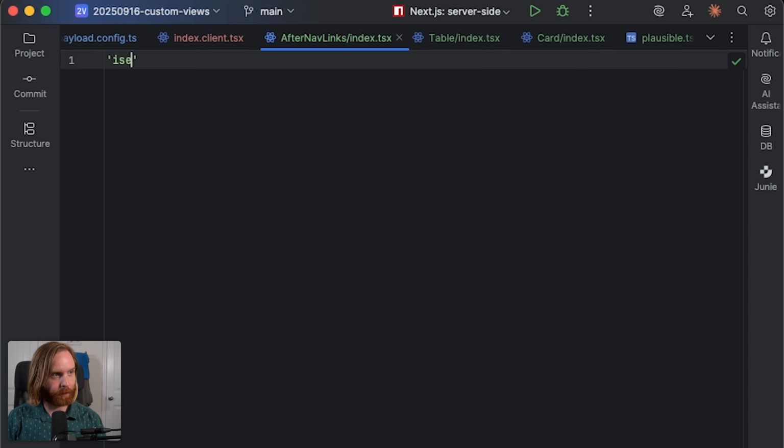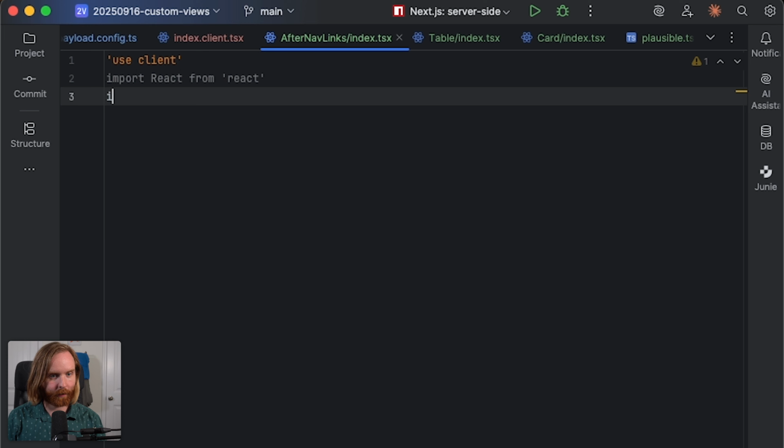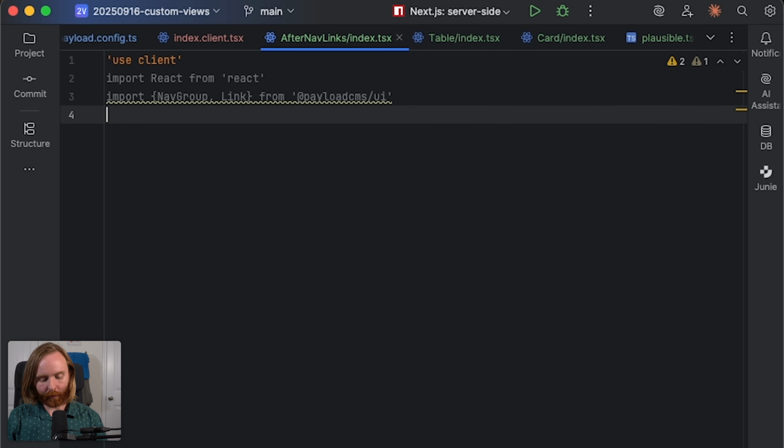Then this is going to be a client component, so we'll use client, we'll import React from React, and then we need a couple things from Payload's UI. So I will import our nav group as well as our link from Payload CMS UI. Now for the client side of things, we need to get our use path name so we can deactivate the link if it's currently selected.